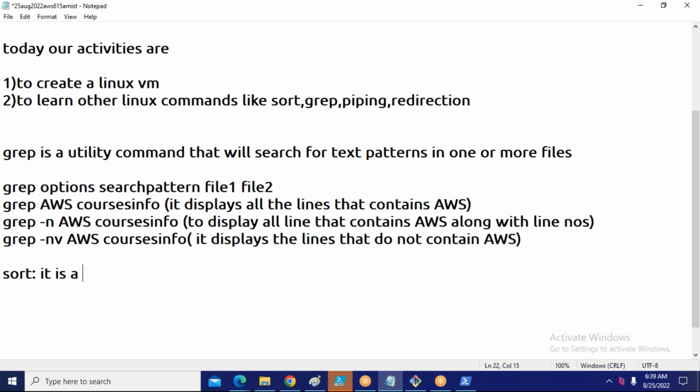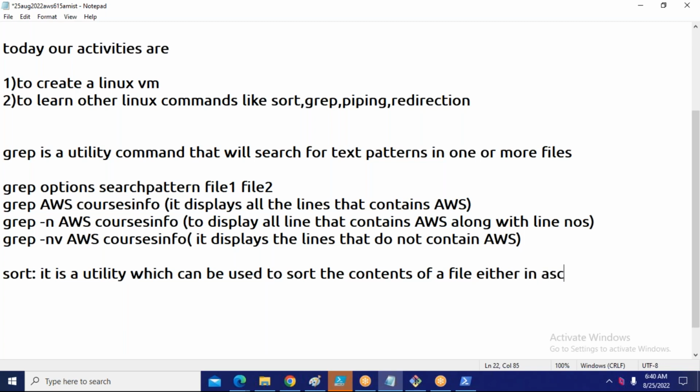So it is a utility which can be used to sort the contents of a file either in ascending or descending order. For example, sort. So generally sort is going to take input from keyboard.